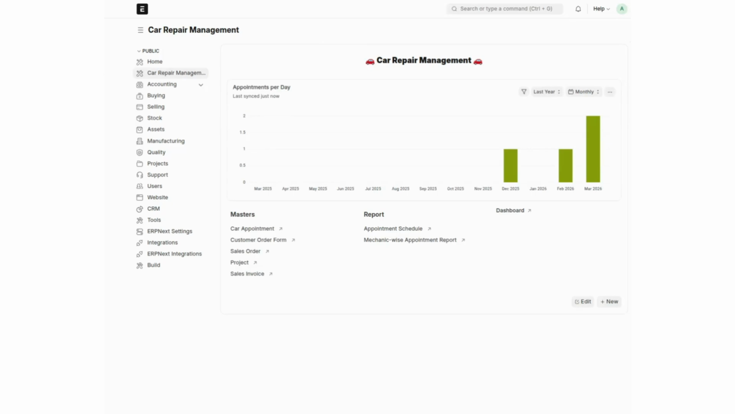In the report section, we have two reports. One is the appointment schedule report, which shows on which date customers have created appointments along with the appointment status. And the last is the mechanic wise appointment report.